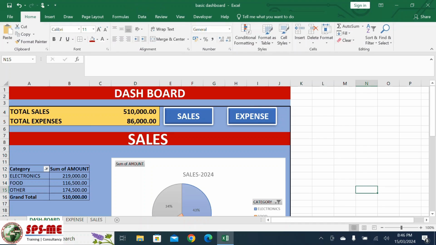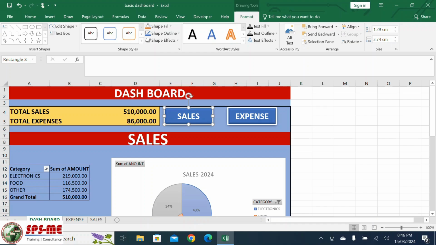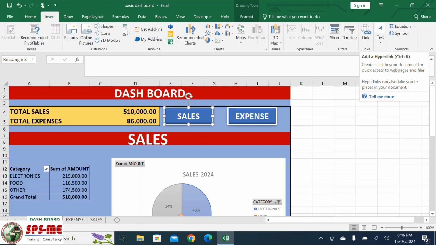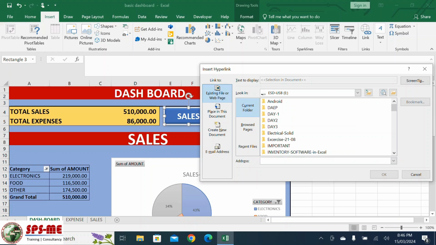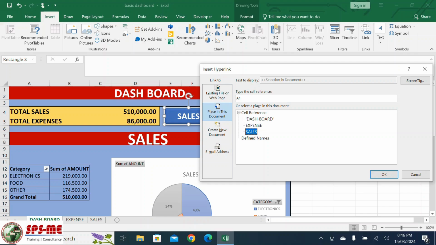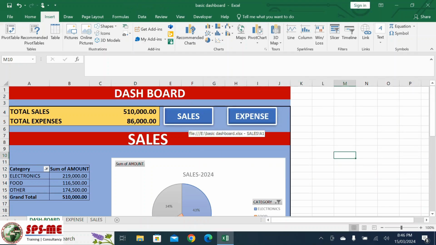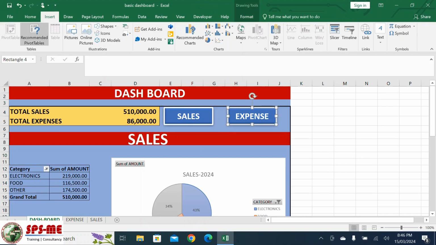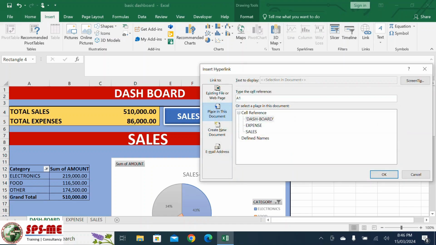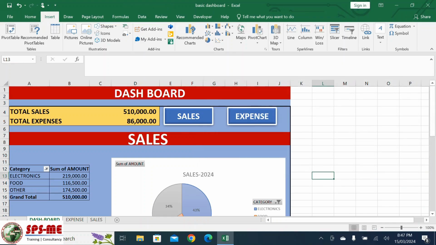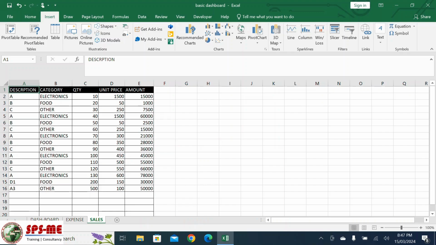Now next, what I want is to give the link to the expense and the sales. So I click on sales, just go to insert. There you can see the link. Click on this button, I mean the rectangle we placed, gave some format and converted into a button, right? You click on that button, then go to insert and click here link. Then you can see here place in this document, and I select the sales, then I click OK. So the link is created to sales. Same thing, I click on expense, insert, link, and you choose expense, then click OK. So what is happening now, when you click on the sales, it will take you to the sales. See here, you have sales.